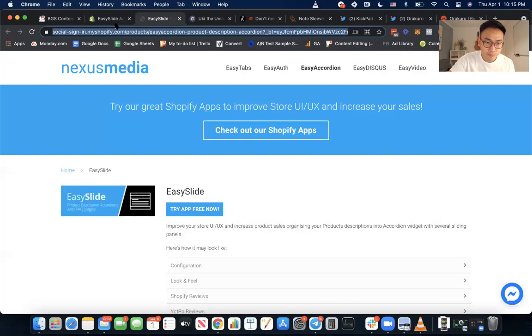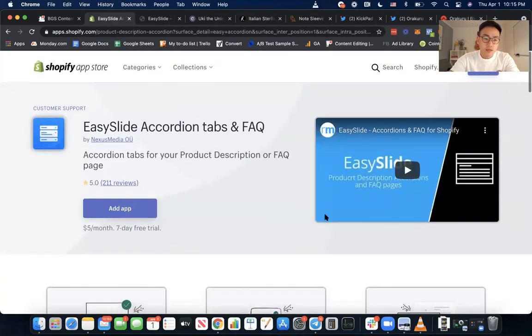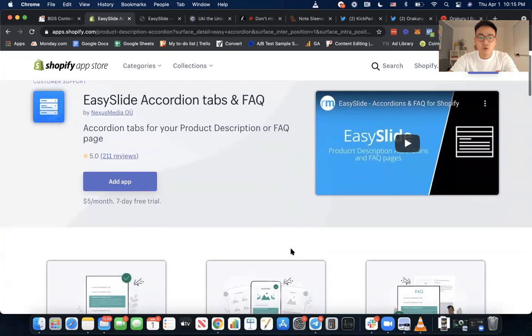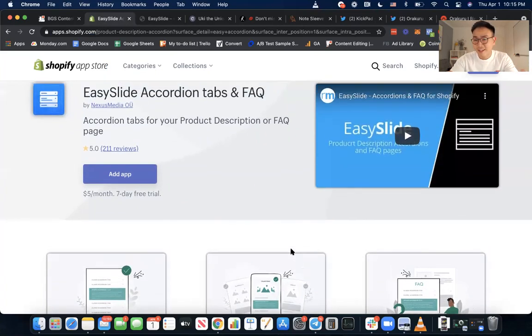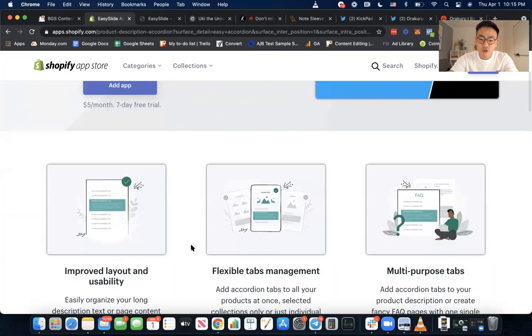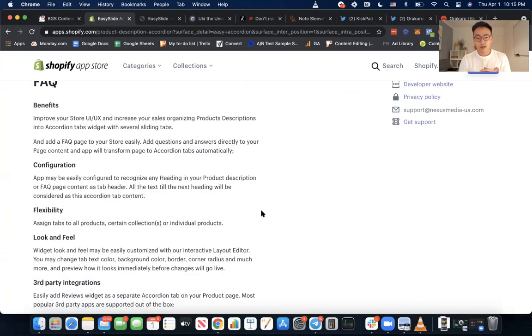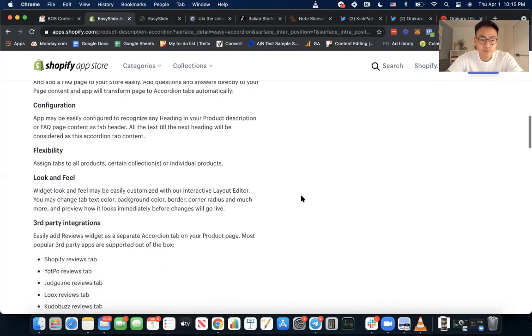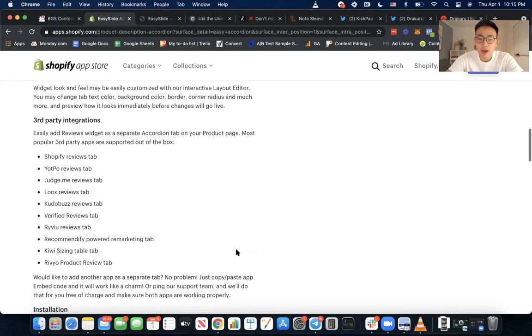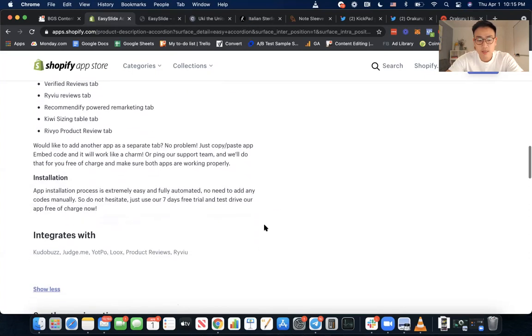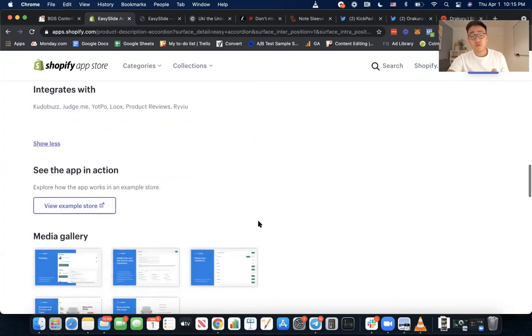And this app, EasySlide, Accordion, Tabs, and FAQ gives you that option. It's $5 a month, not that expensive at all. You get a 7-day free trial on the app. And guess what? If you have reviews on your site, you can also put reviews inside of a tab and allow people to open it very high up, because sometimes reviews are tucked down at the bottom of your product pages. So you can get this in higher as well using tabs. This can also be used for FAQ.